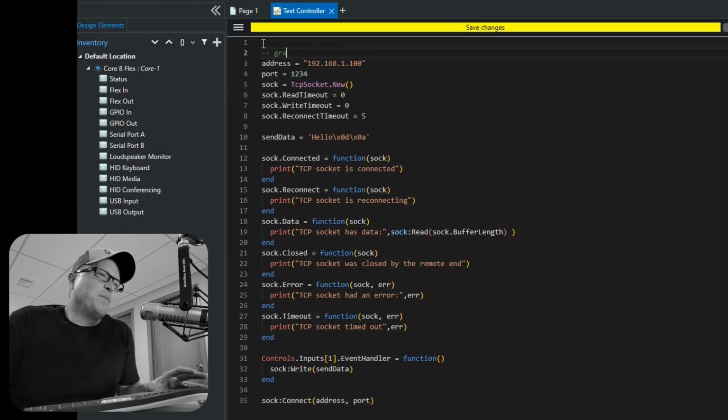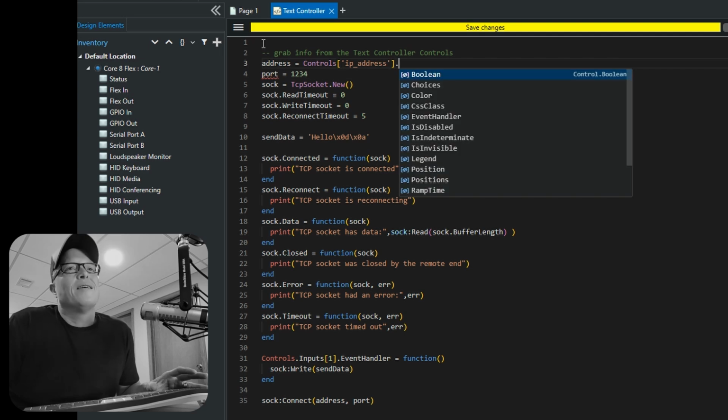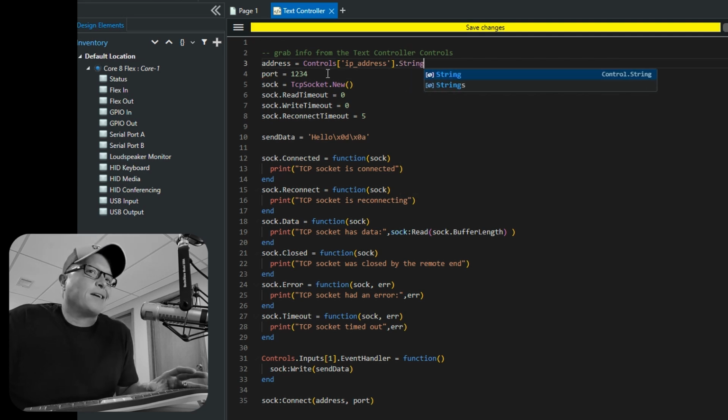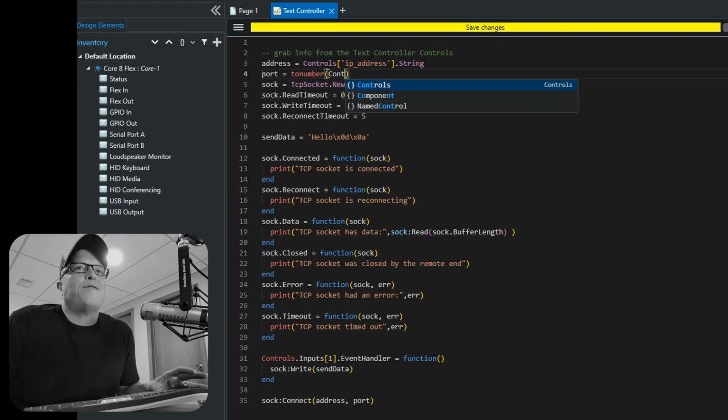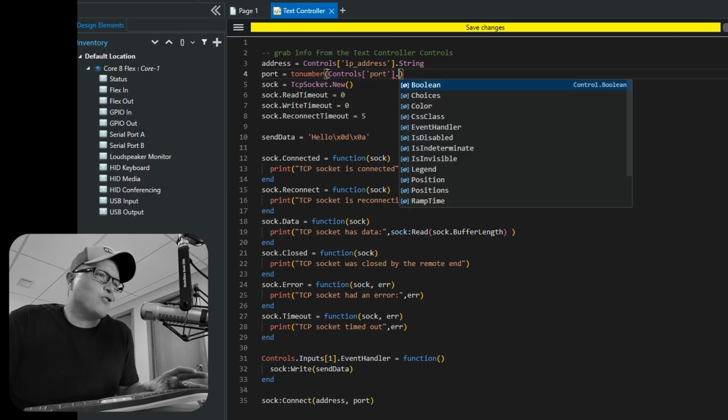So we created 6 buttons in our text controller, and the first 2 were text boxes, so we can put in the IP address and put in the port number. Now we need to grab that information from those controls and assign them to the variables called address and port. As part of the socket connect command at the very bottom, that port needs to be an integer. So we have to use the toNumber command to convert the string to an integer.